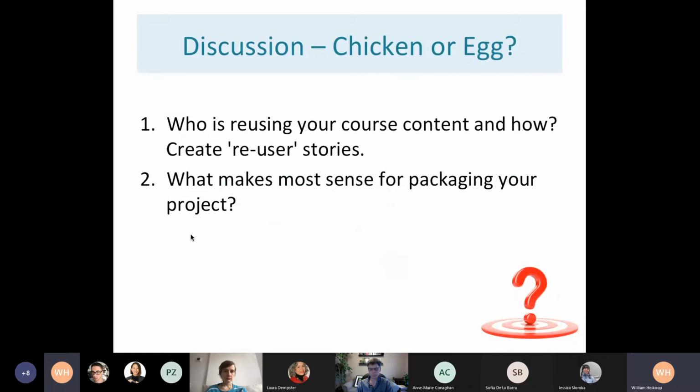And we just want to open up to the group quickly for a minute here. The sort of discussion, chicken or egg. What do you do first? Is it about the sharing, or is it about the design? What do you think about first? And to go back with your groups as well later, who's reusing your course content and how? Think about these reuser stories, how other people are going to take your content. And again, what makes most sense for packaging your project?